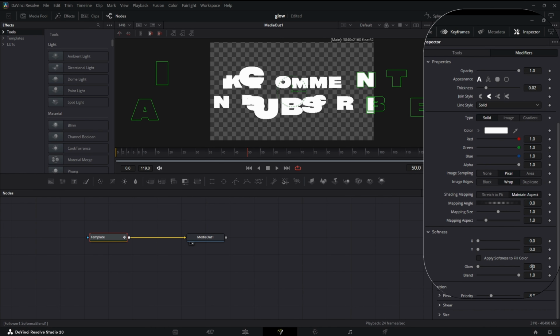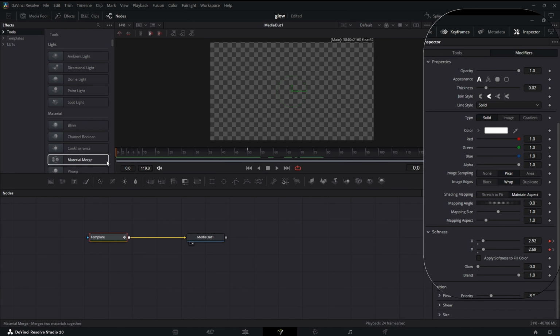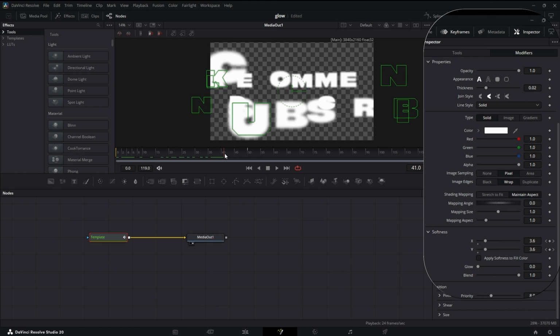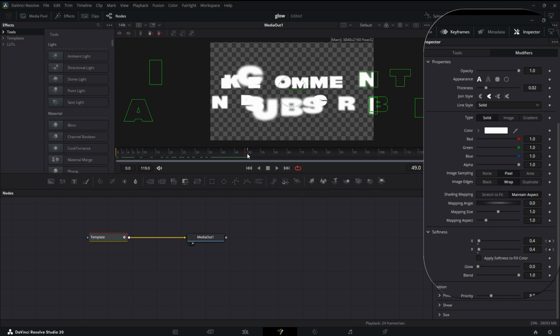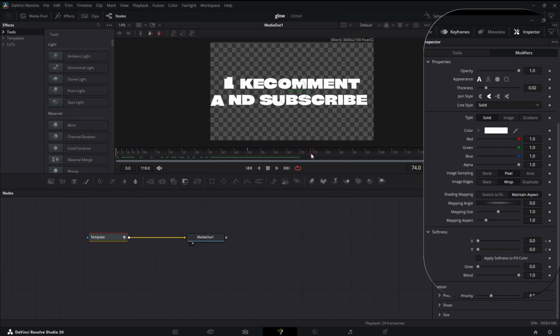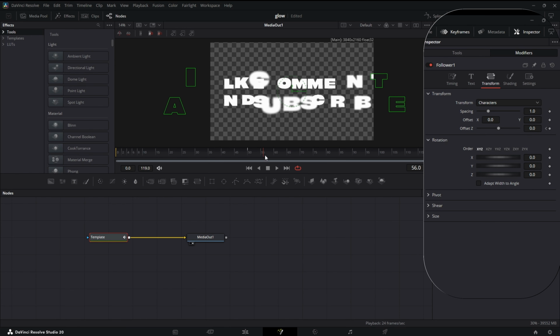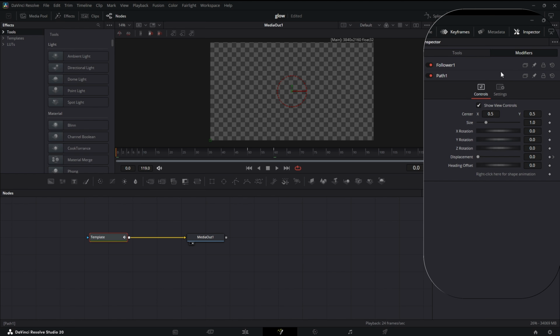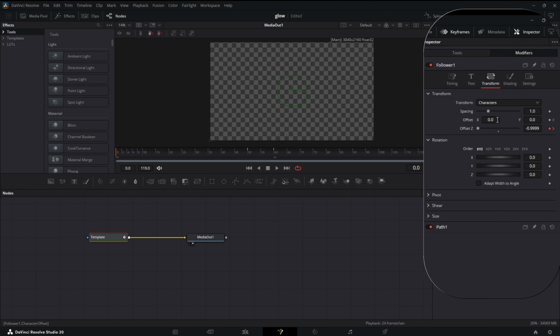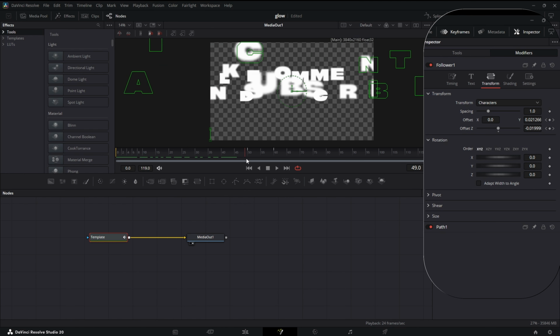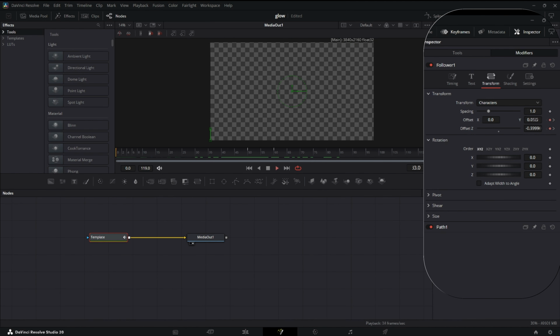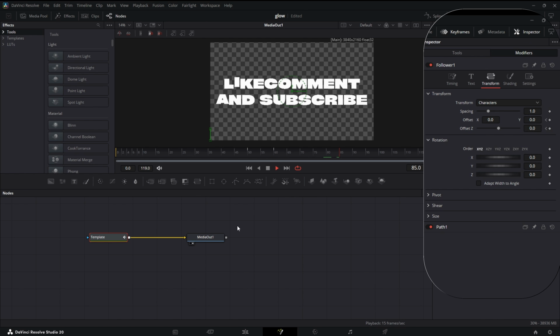We'll set a keyframe on softness, X and Y, and go back to the beginning. We need to crank our softness up a little bit more, so let's make it like 20. There we go. We can even go back into the transform, play with the offset, set a keyframe, go back to the beginning, make sure we're still in our follower. We'll just drag it up. Let's see what we got. There we go. Now they all fly in, unblur, and settle into position.